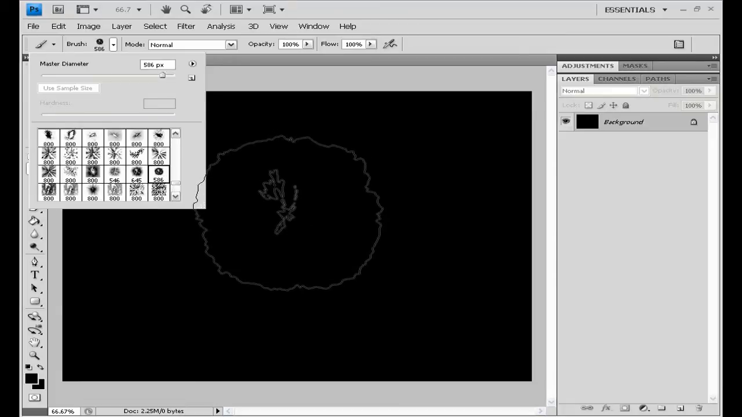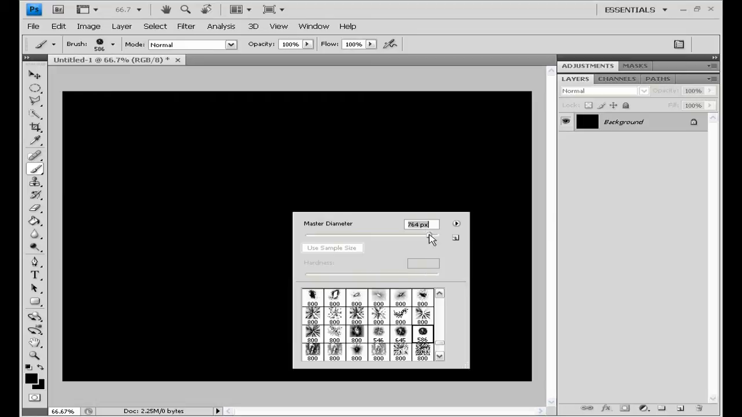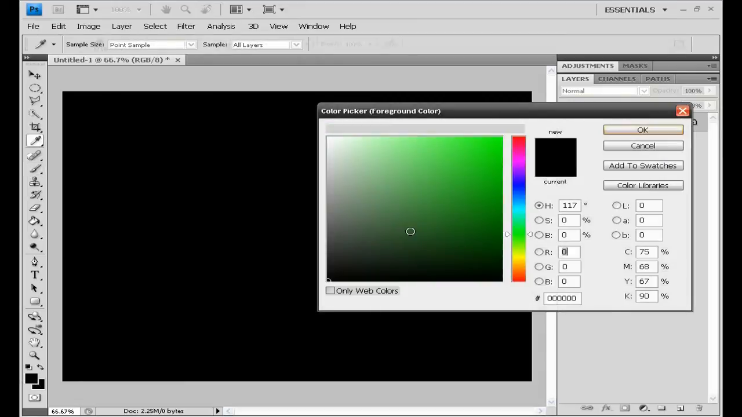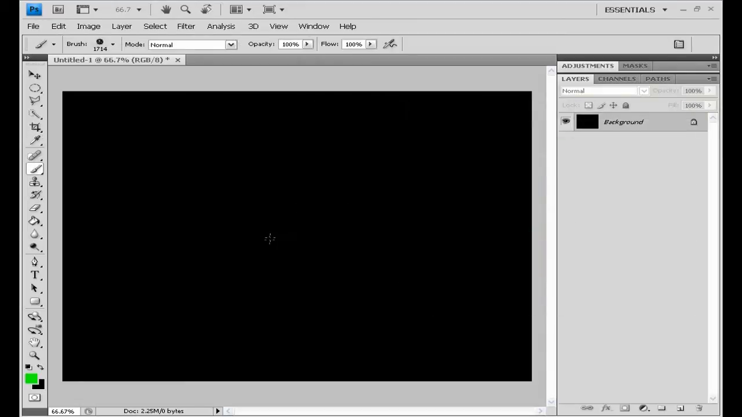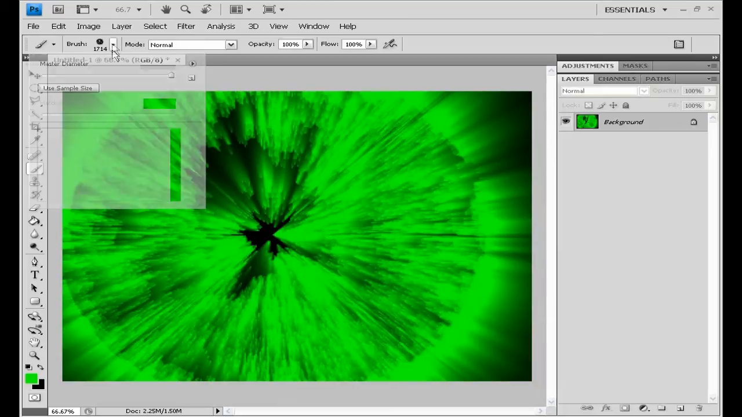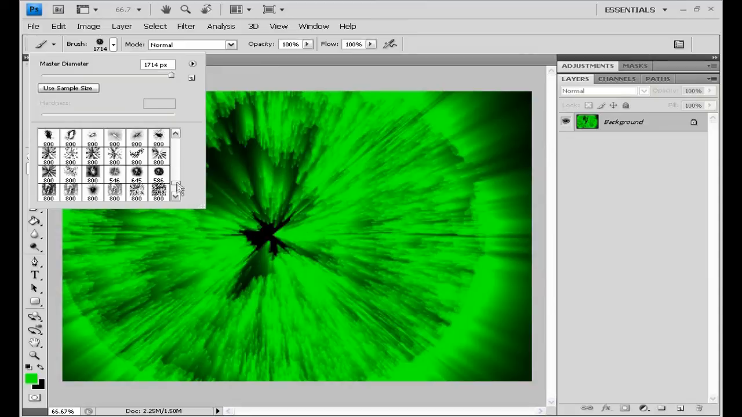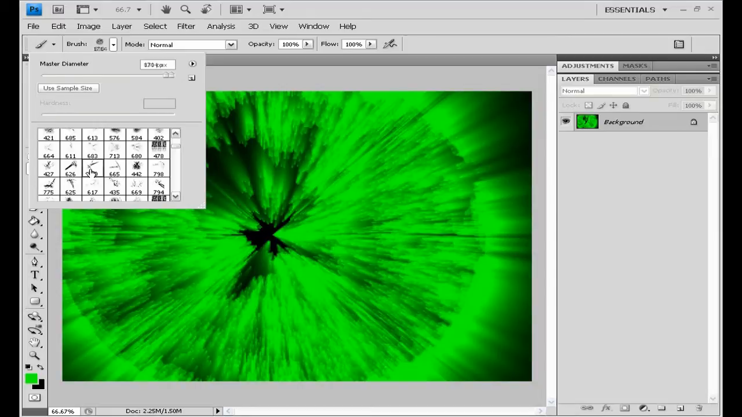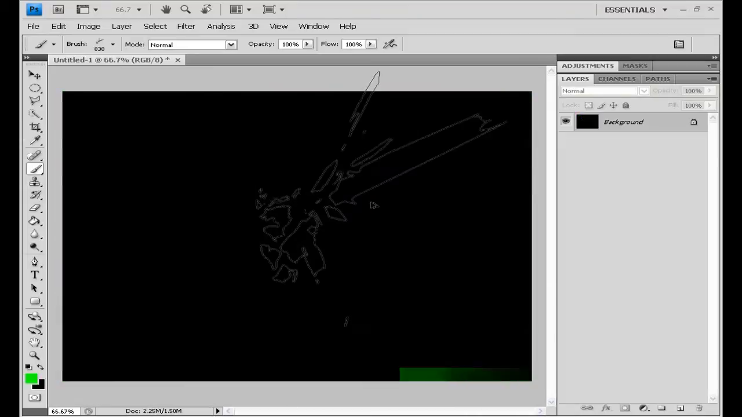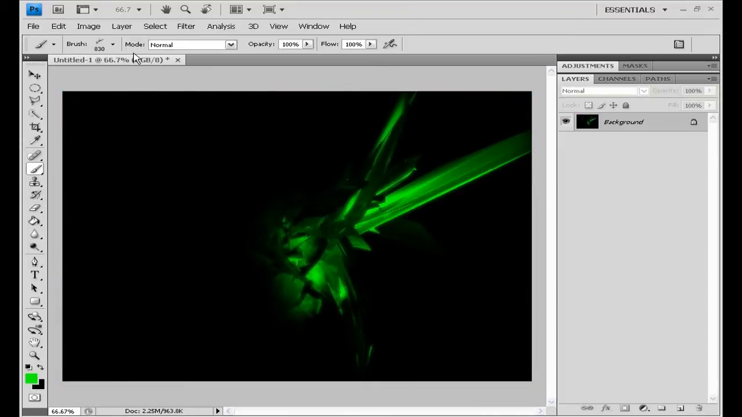Like this one. Move up a bit. Yeah, this is going weird. That's why. Change your color. I'm going to put green, and just do that. I'm just going to put random brushes here. Nah, let's screw this. Screw that big background thing. Just put random brushes.